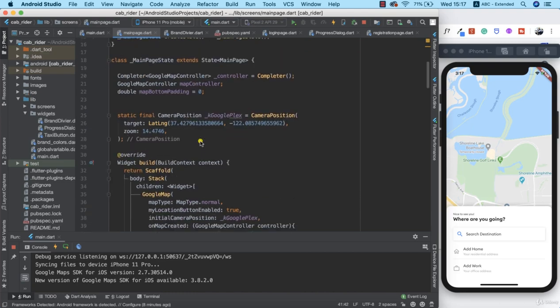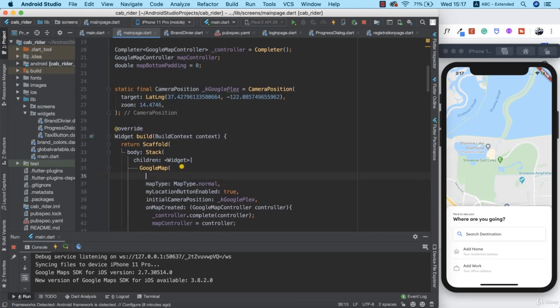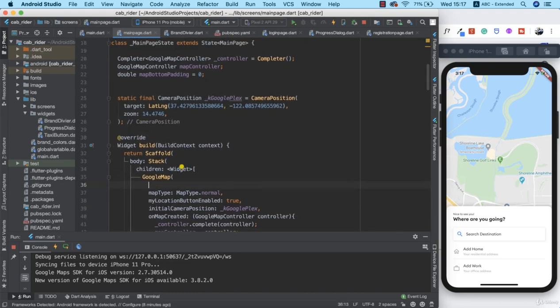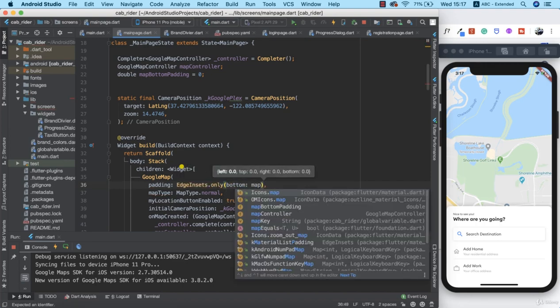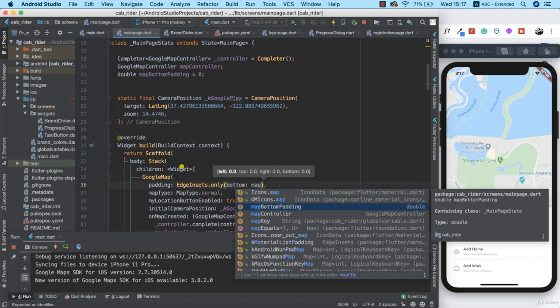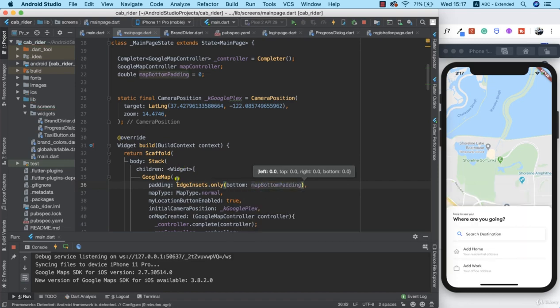Now the next thing I'm going to do will be to apply the padding to our Google map. So here I'm going to go ahead and say padding. I'm going to have EdgeInsets.only. Here I'm going to have bottom, and I'm going to go ahead and pass the new bottom padding that we just created as a variable.